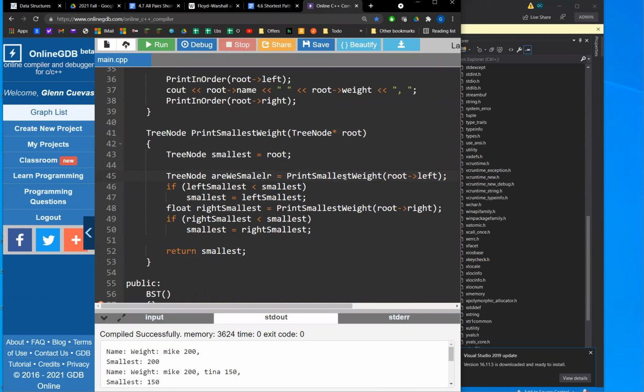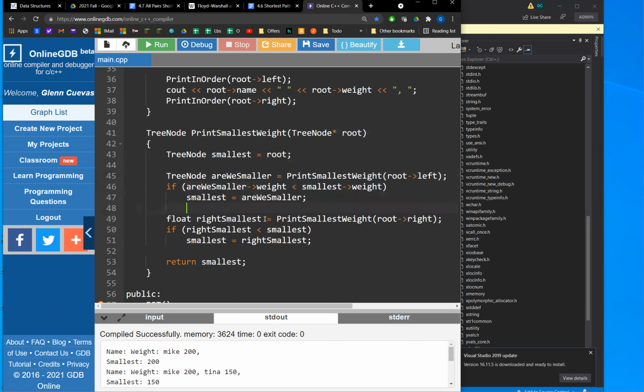So we'll ask the left side like before, smaller. And then we can compare, right? Are we smaller? Their weight less than the weight of the node that we're at. Smallest is equal, are we smaller? And then we do the same thing again. Reuse the same variable. Find someone smaller on the right-hand side.